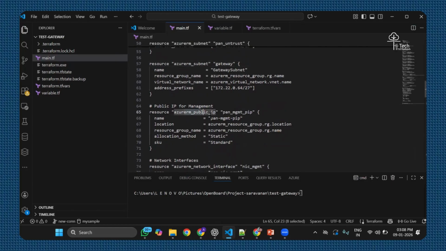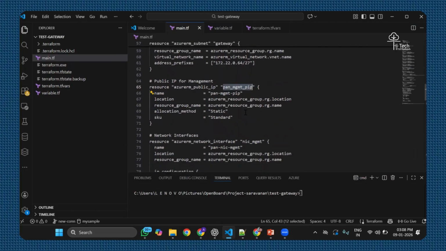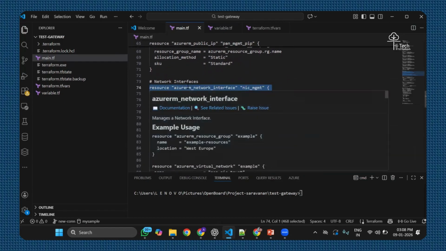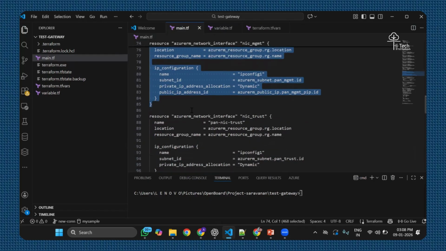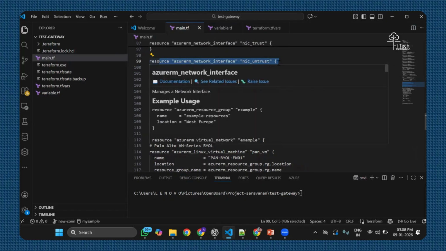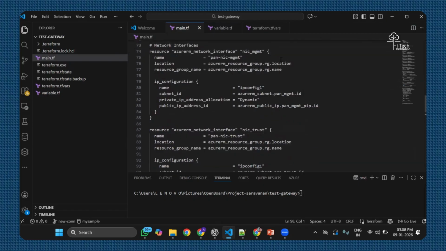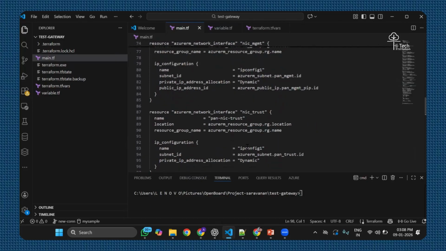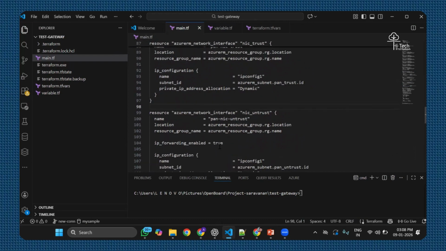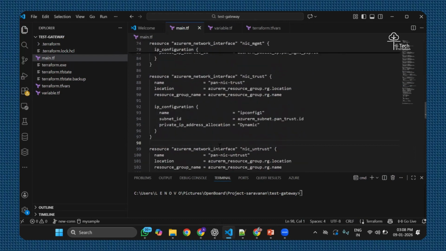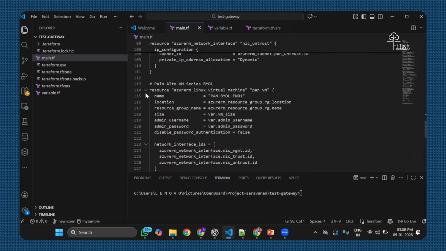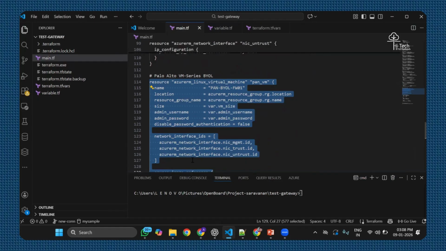After that, here we're creating the public IP for the management NIC. Totally three NICs we're creating here. This is the management NIC, this is the trust NIC, and this is the untrust NIC. And this is the actual VM creation code.